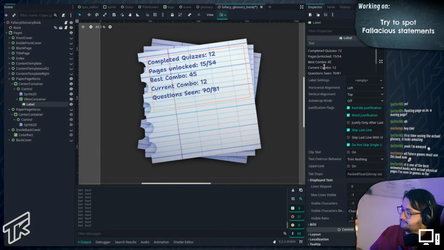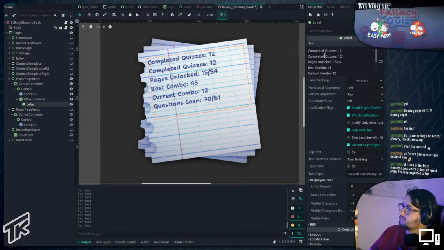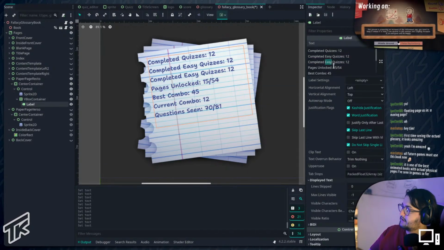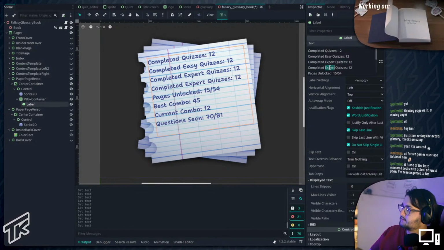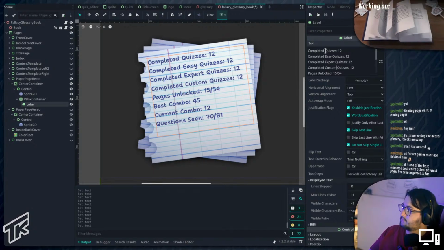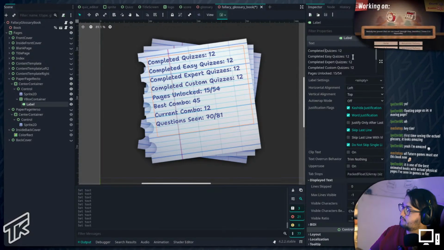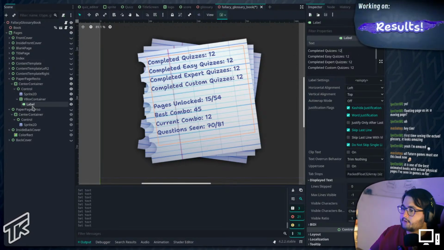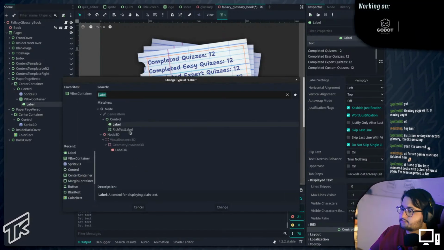Yeah, if I guess. Easy quizzes, expert quizzes, custom quizzes. Let's change that to a rich text label.